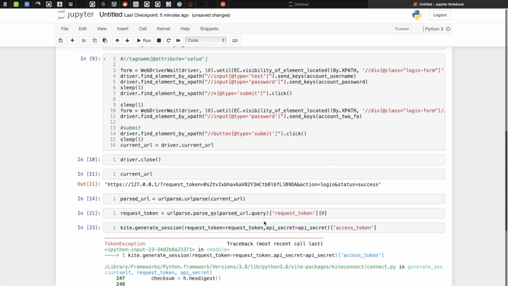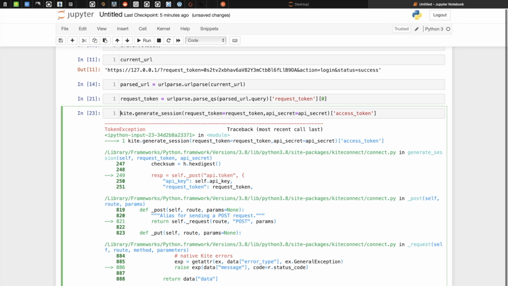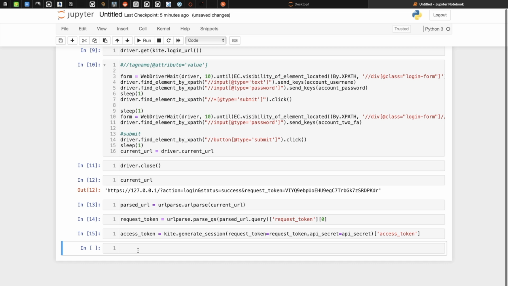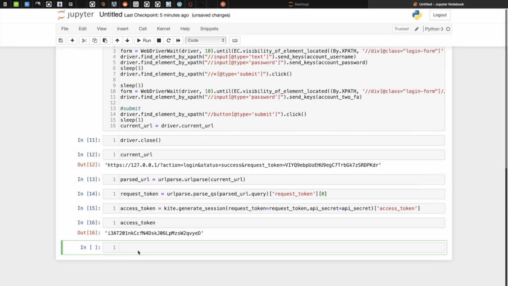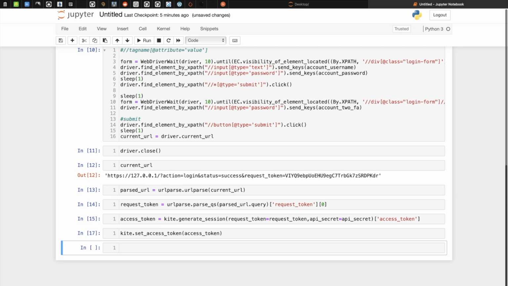It is saying token is invalid or has expired. So we need to assign a variable before we rerun this: access token. Let's rerun, kernel restart and all. So we have got the access token. Now we need to set the access token to set up a connection: kite.set_access_token. So the access token is set.